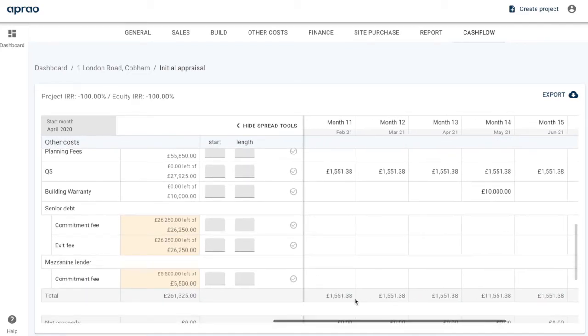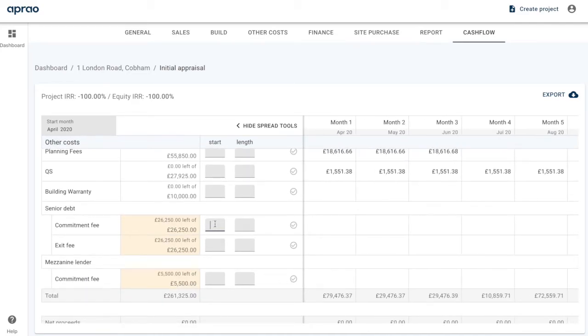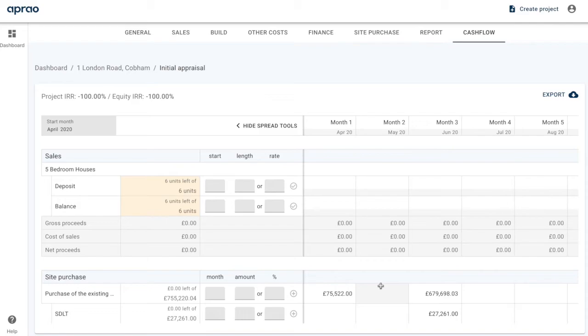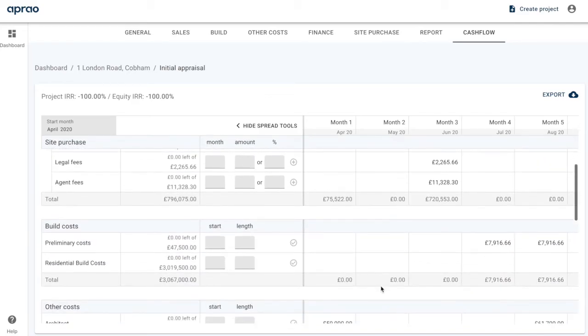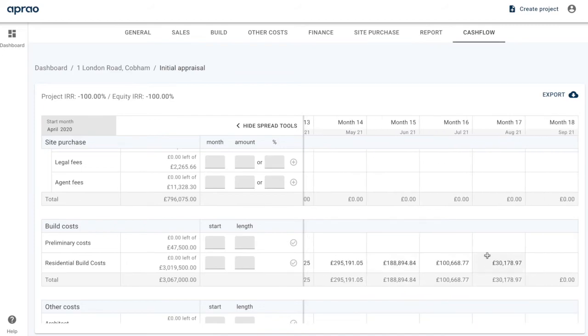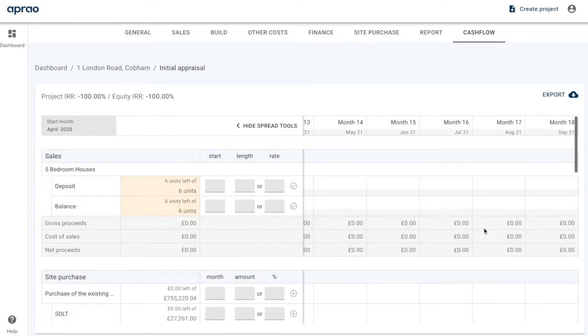For the senior debt and the bank fees, we're going to have the commitment fee on month 1, because that's probably when we're going to start borrowing their money, and the mezzanine fee as well. Now we'll come back to the exit fee shortly, because we need to know when the lender's going to be repaid to understand where that fee comes into the mix. When it comes to sales, what we're going to do is look at when the construction finishes. So the construction here finishes in month 17. So let's start looking at selling in month 18.